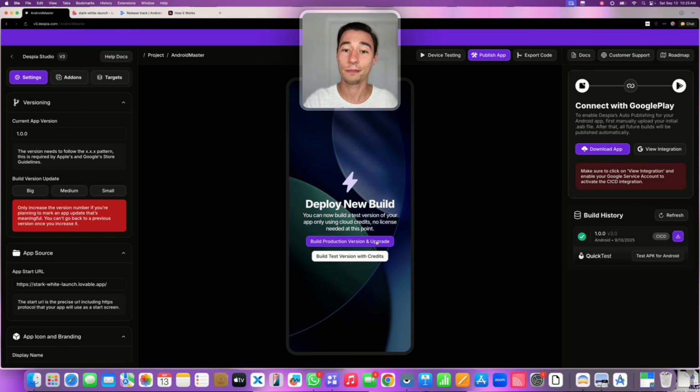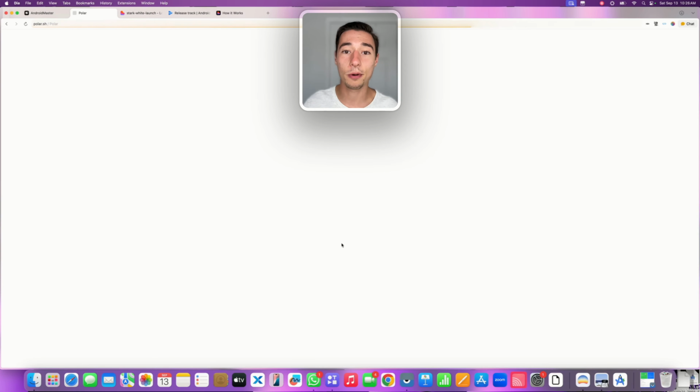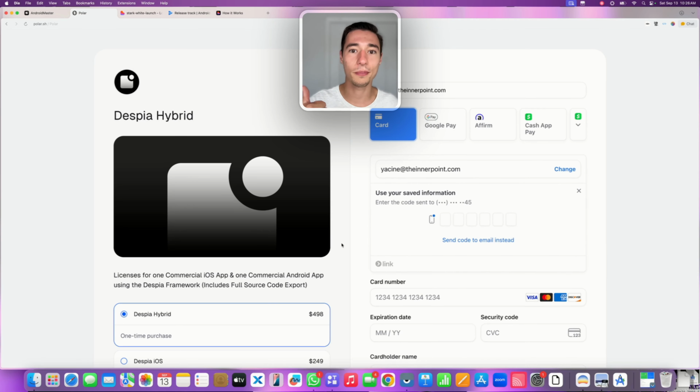We could now rebuild it either with cloud credits, which are going to be cheaper while you're testing, or if you already want to take the leap, you can already upgrade to the production version and then upgrade the license so you get your builds, you get the watermark removed, you get one-click publishing, and you get lifetime updates and everything that will just keep your application running without you having to worry about all that stuff.